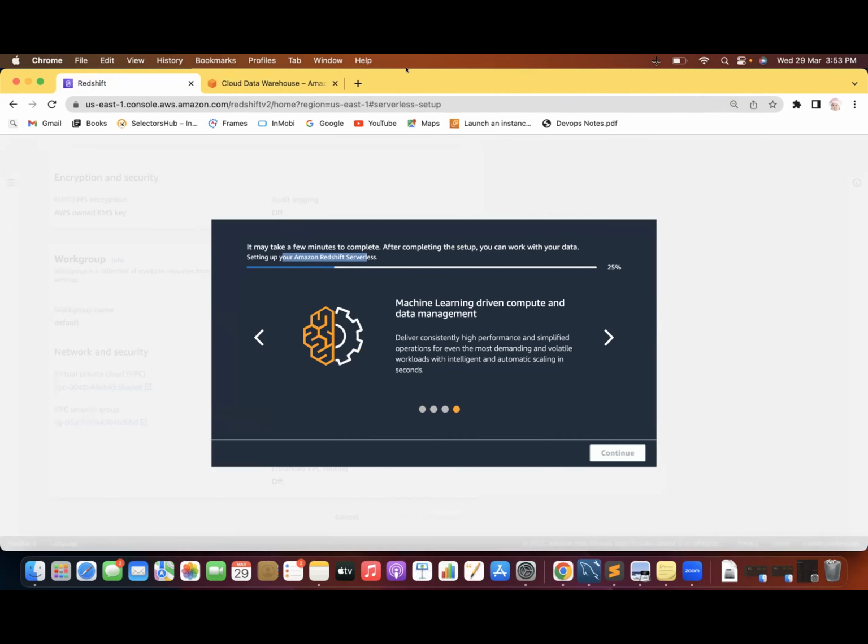Any doubt with respect to OLTP and OLAP? And what is a data warehouse? What is a data analytical service? Why do we need Redshift? What is a transactional database or analytical database? Any question on this?